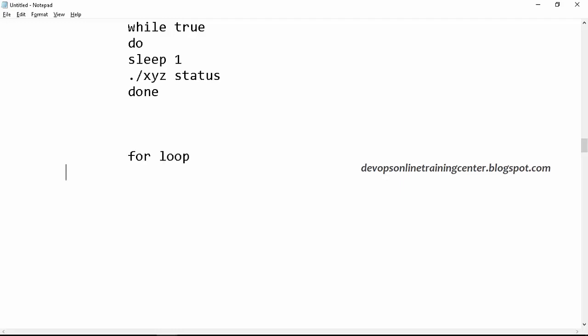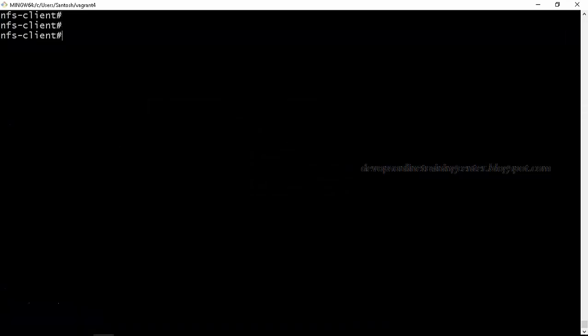So there is something called for loop as well. So for I in, we can provide a list here, something like 1, 2, 3, 4, then do echo $I, done. So this will print from the list we have provided, right? So let us say for I in 1, 2, 3, 4, 5, do echo $I, done. So this will print all the variables in a list. So this I will iterate through this loop. First will print 1, 2, 3, 4, 5. So based on the list we have given, it will print all the variables from that list.